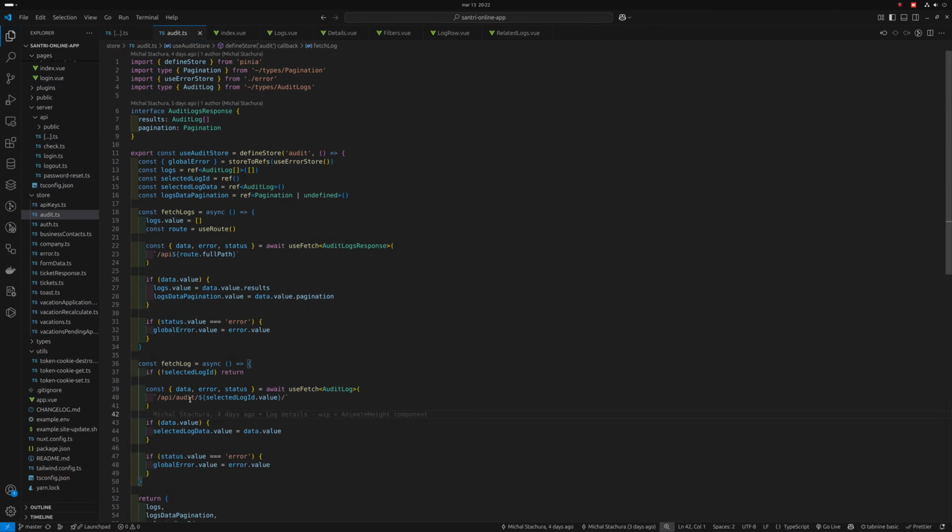Okay, let's go back to the audit.ts file. The solution that I have shown here and that I use in the application is convenient and makes it easier to work with the APIs.